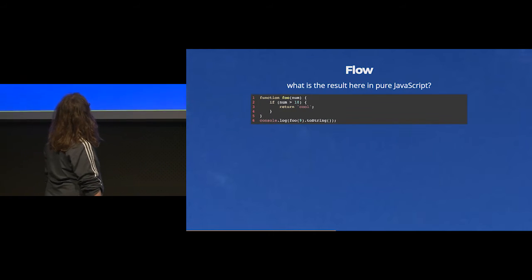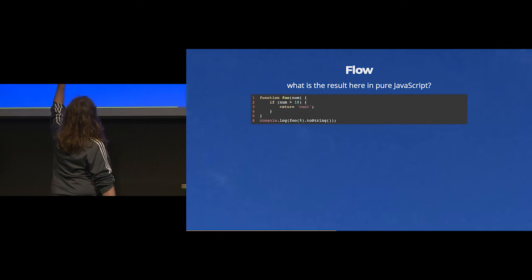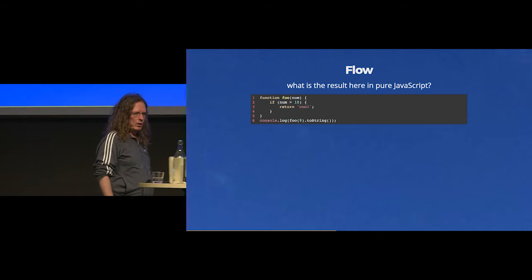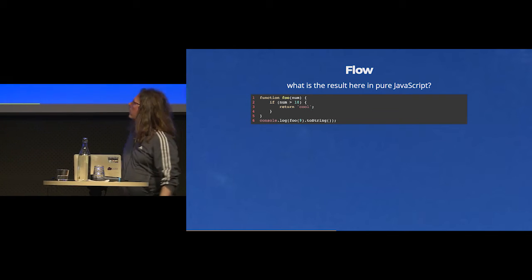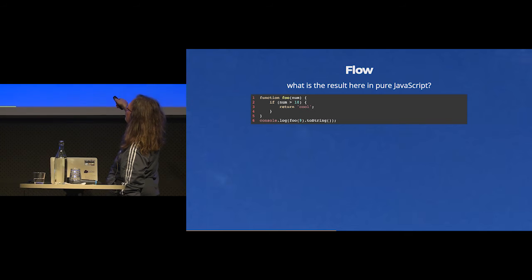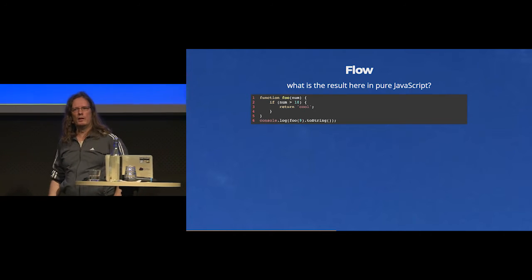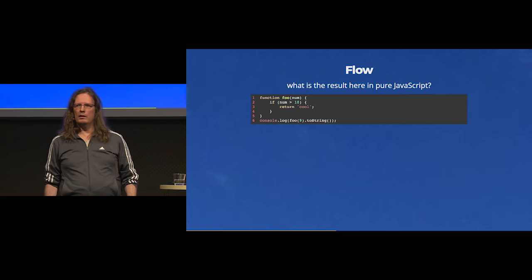So, what can you do? First, a small quiz. Probably most of you understand what that is. What's the result in JavaScript here? So I have a function, it gets a parameter. If the parameter is larger than 10, I return cool, and if not, well, then not. And if I call it, I call toString on it, and I try to log it. What's the result? Anyone? It's very simple.